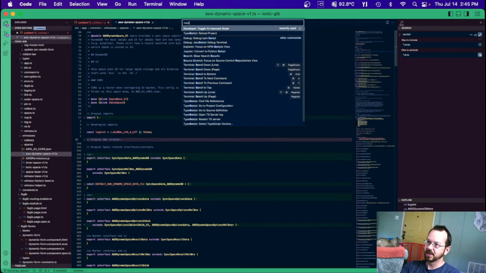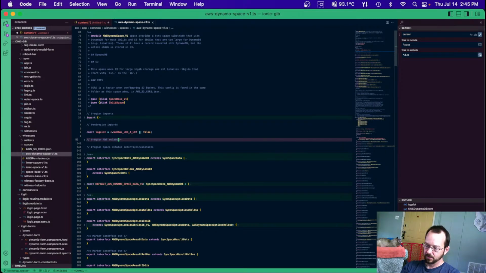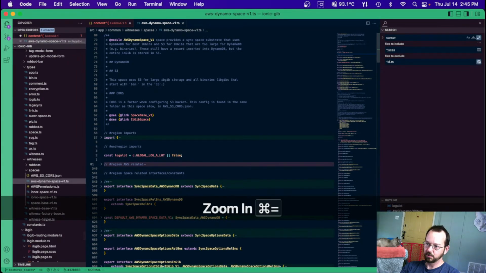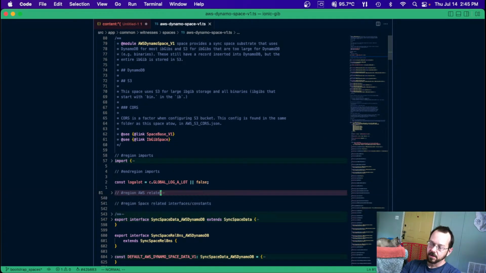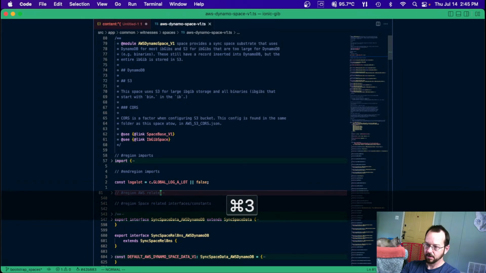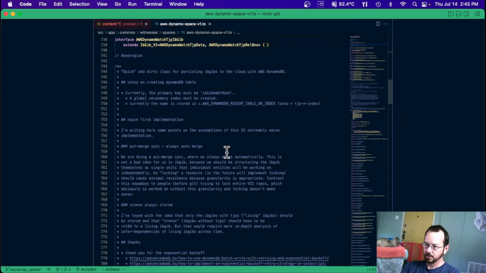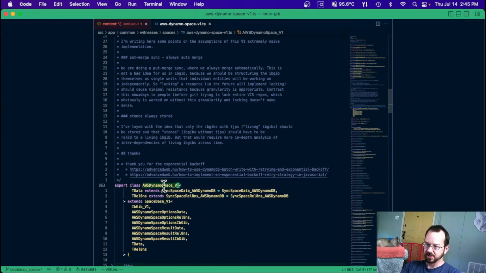We'll turn on screencasting. We'll zoom in a little bit here. Okay, so here's the space.